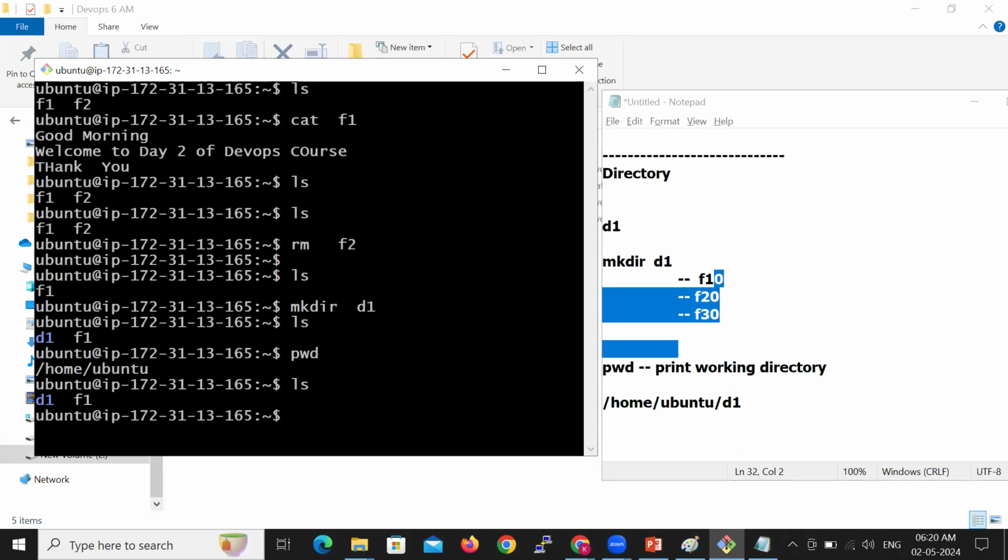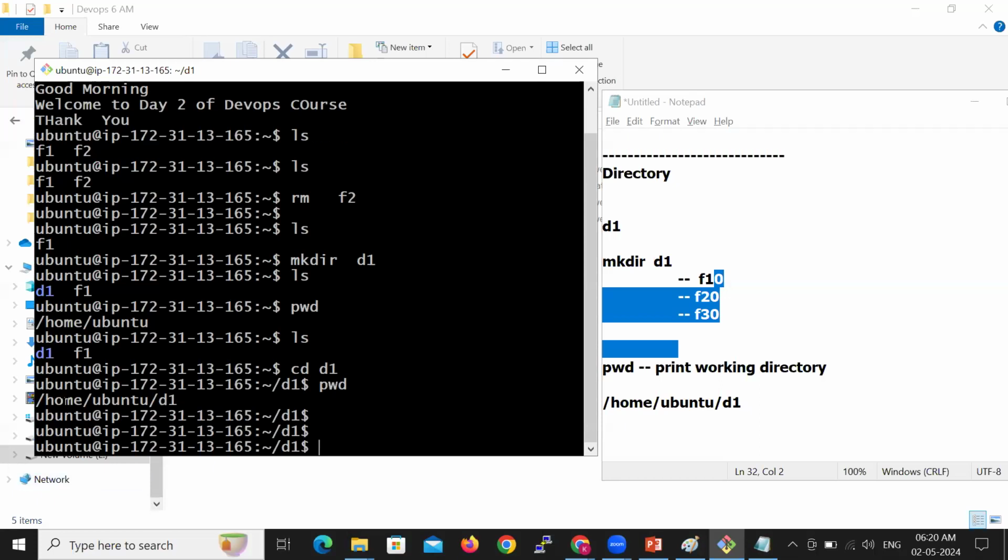We have a command called cd, which stands for change directory. CD stands for change directory, which helps you to navigate to the required directory. Which directory do you want to enter? D1. Yes, now you are inside the D1. pwd stands for print working directory. You are inside /home/ubuntu/D1. Okay, now you are in the right directory.